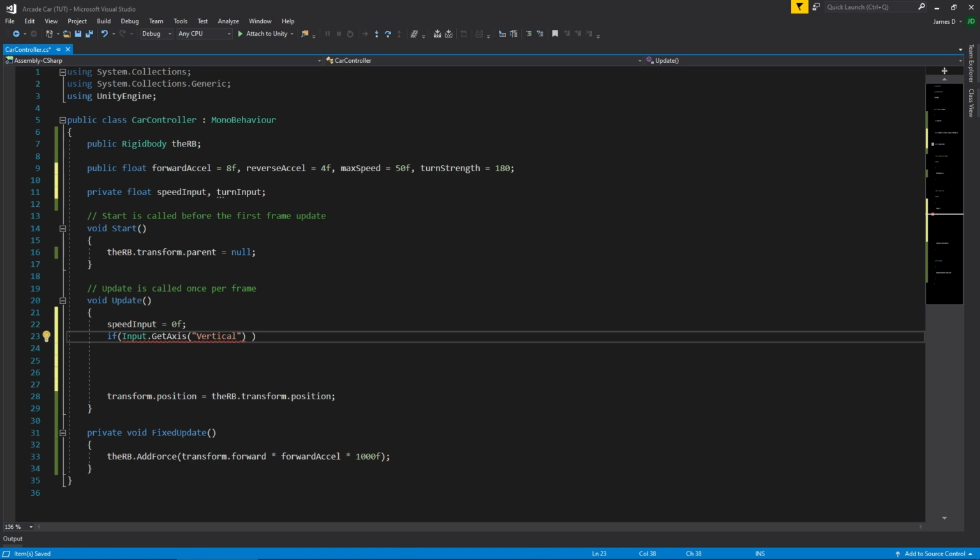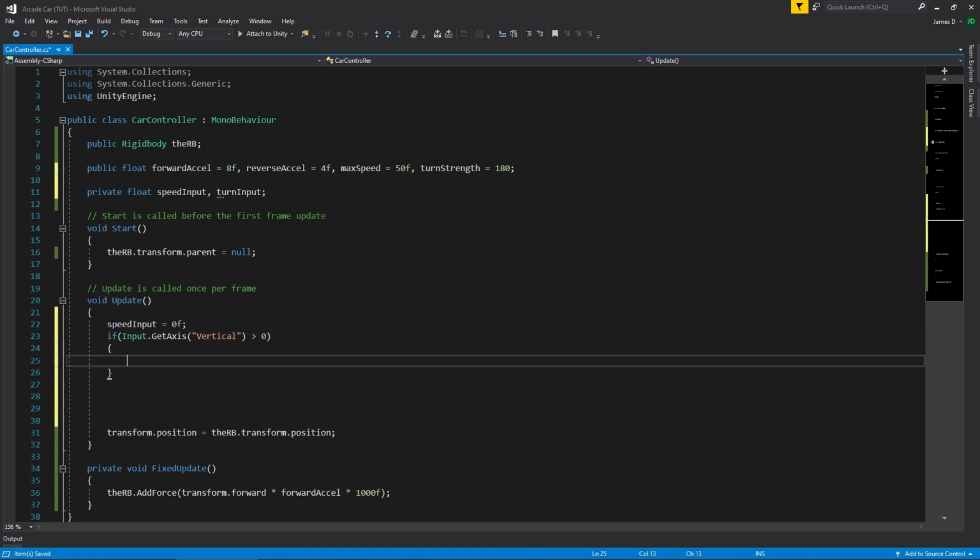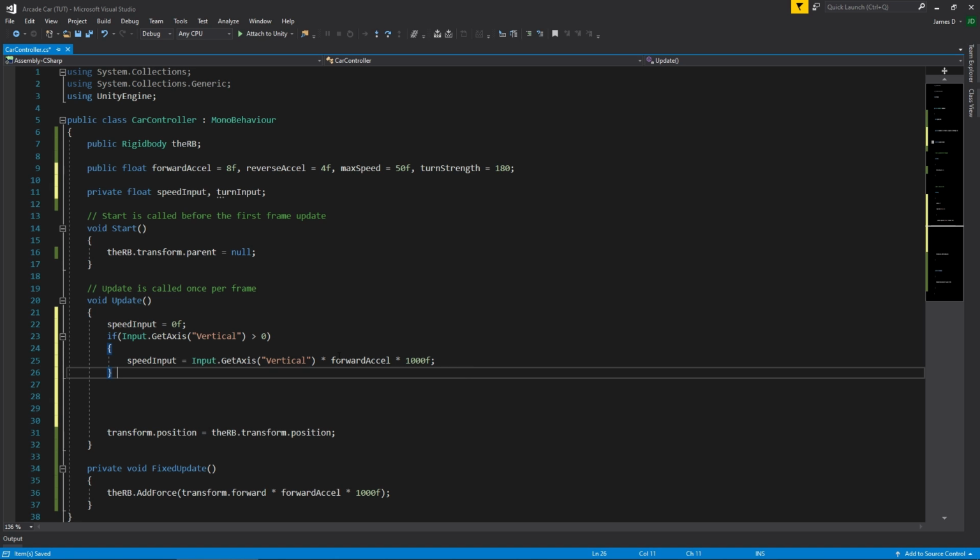So if our vertical is greater than 0, so if we're pressing up or forward, then we're going to tell our speed input it should be equal to that GetAxis value. So Input.GetAxis vertical, and we're going to multiply that by our forward acceleration and multiply that by 1000. There we go.